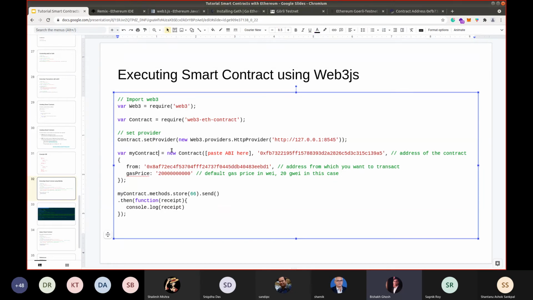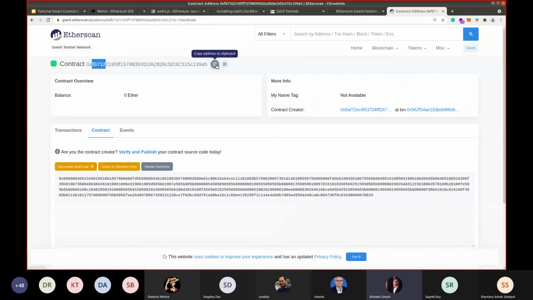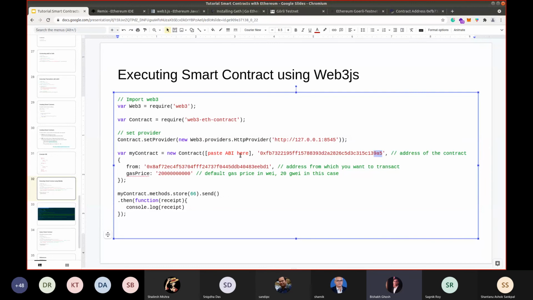You can do that by saying new contract, and then you have to paste your ABI here. This ABI is a JSON. You can read it from a file also, no problem. And then you have to provide the address of the contract which is deployed in the network. I hope this address is matching. Check. Yes, FB7985. Yes, so this is the store retrieve contract that I just showed you.